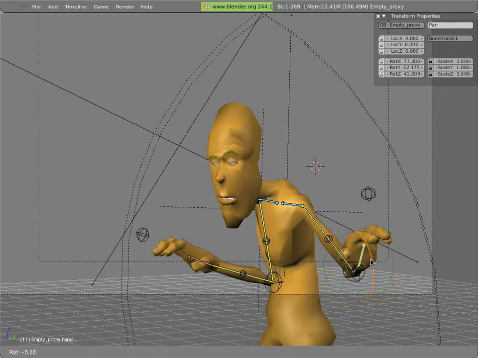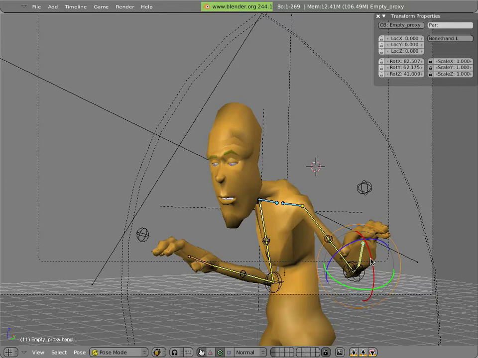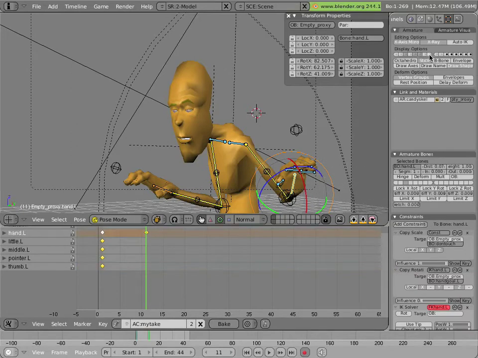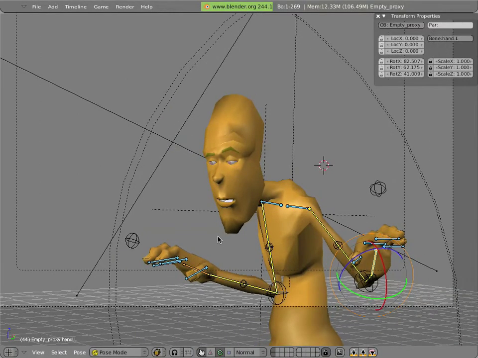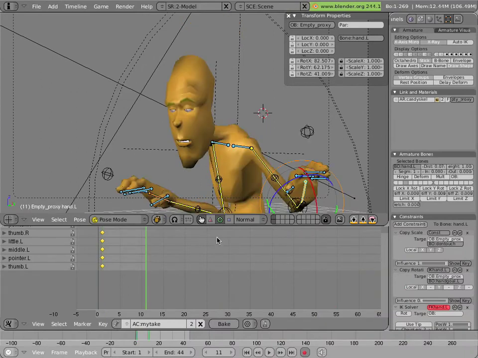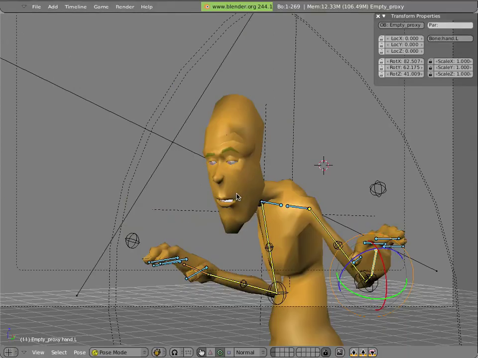Something like that. And shouldn't forget about his fingers, so we'll do that too. Shift space. Oh, I think I changed the pose. So go down here, make sure I'm in the right position. And shift space up. And let's get his fingers up.